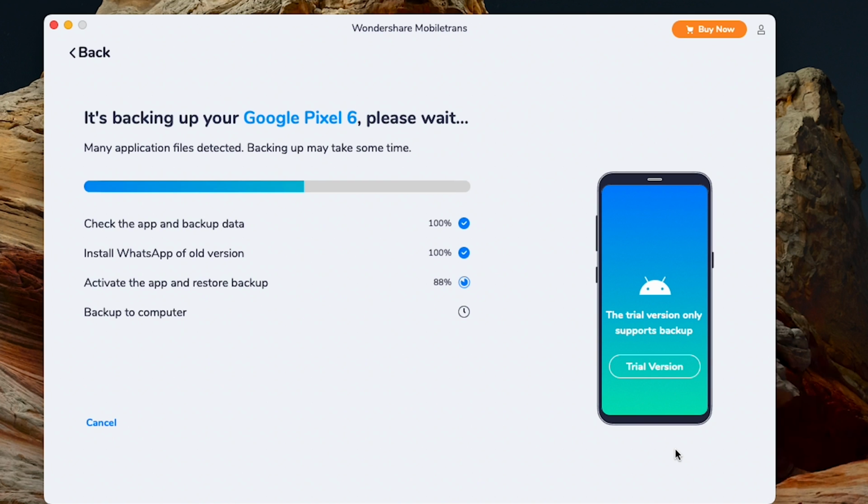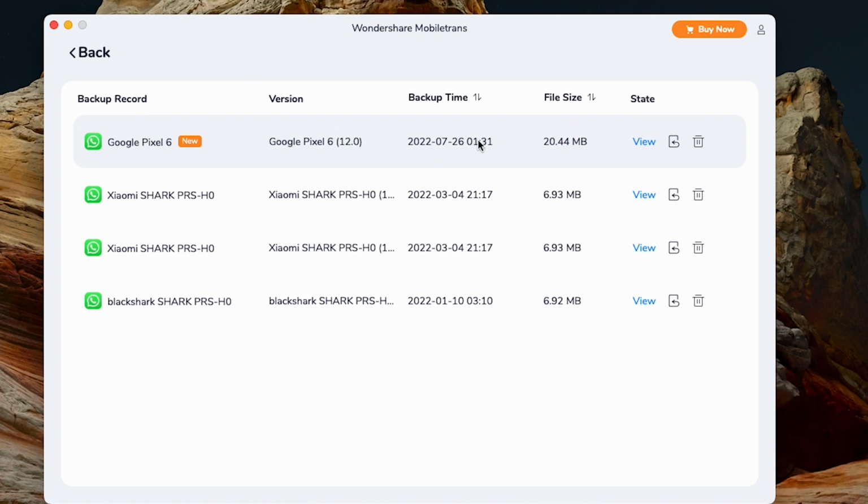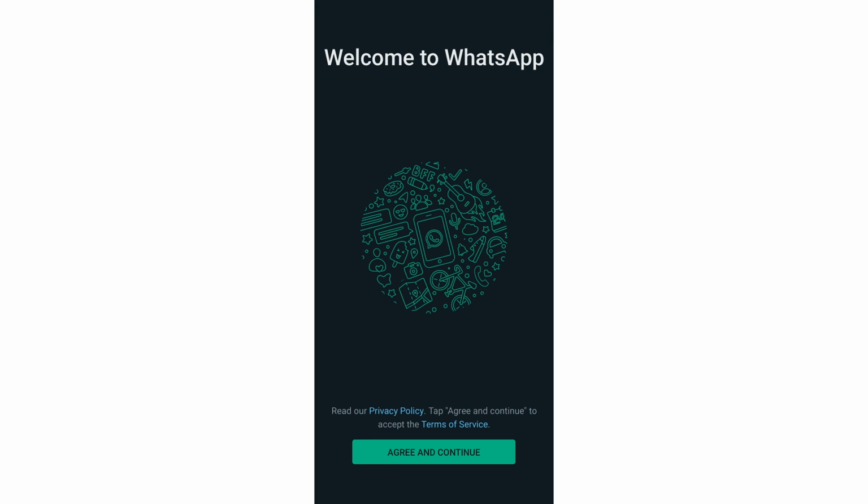When MobileTrans detects that the local backup has been saved to your device, it will automatically complete the backup process to the computer. Once complete, you can see your completed backup. You can restore this one or any of the other backups that you make in the future. With the backup process complete, you can log back in to your WhatsApp account on the original Android device.